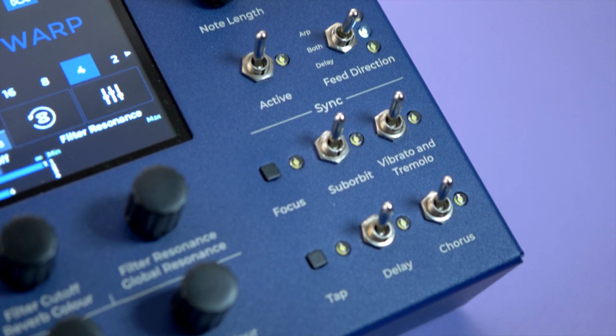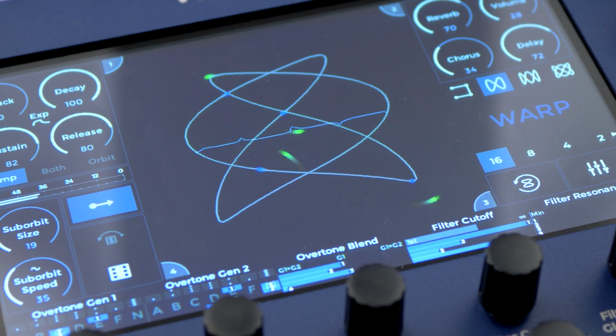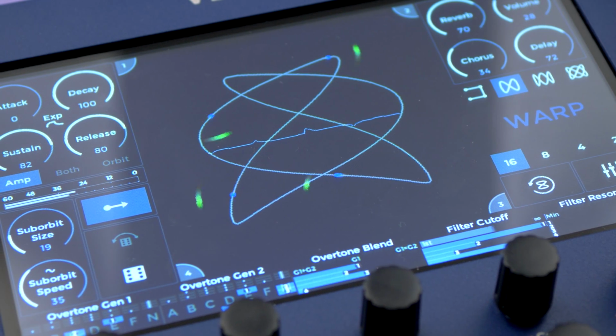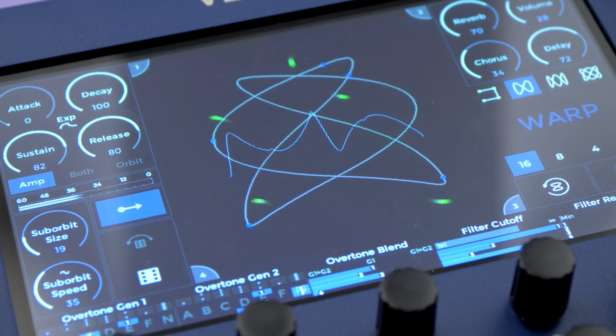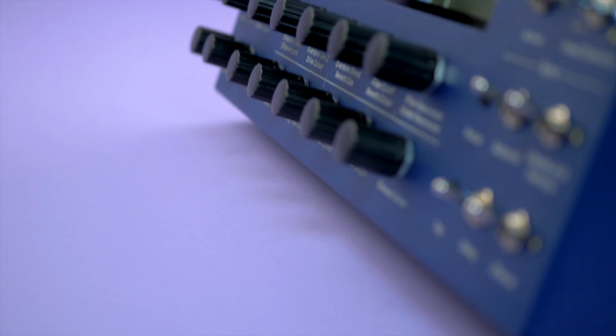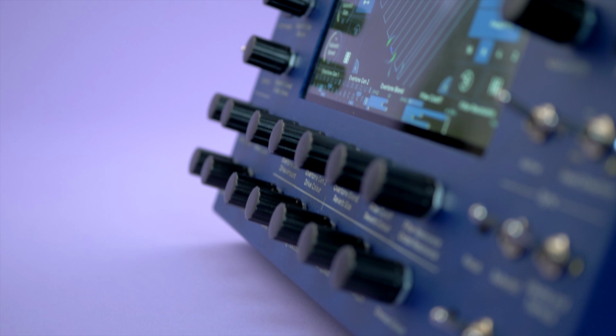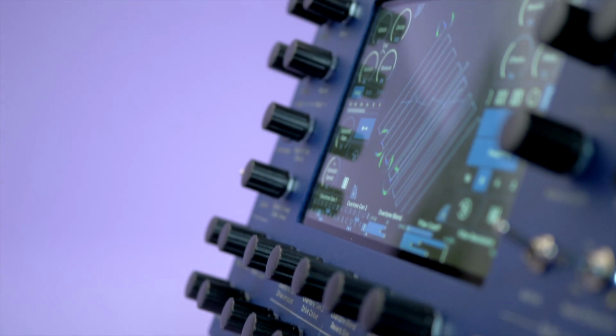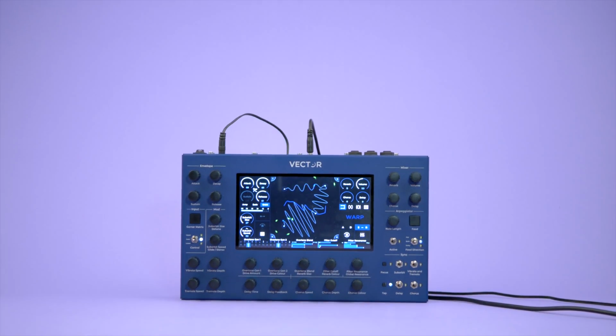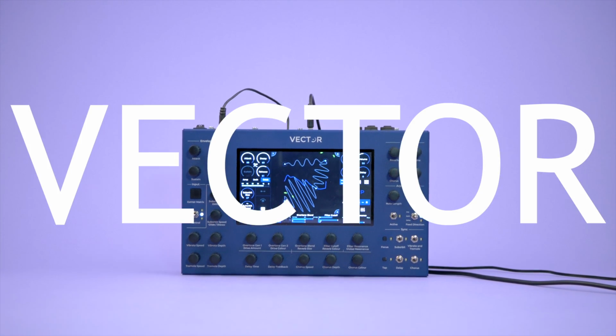While I was vaguely familiar with the concept of vector synthesis, this was the first time I actually got to try it out. I was admittedly skeptical that it might be a gimmick, but what I found was a world of tones and textures that I simply haven't heard from other synths before. I'm Donald Jordan for Bloom Music, and this is Vector.